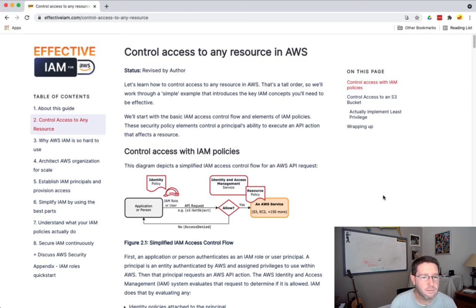This diagram depicts a simplified access control flow for an AWS API request. First, an application or person authenticates as an IAM role or user principal. A principal is an entity authenticated by AWS and assigned privileges to use within AWS. Then that principal requests an AWS API action, like S3 GetObject.